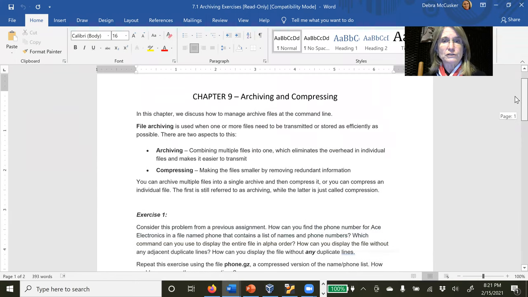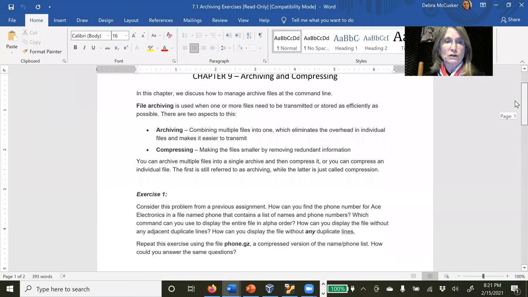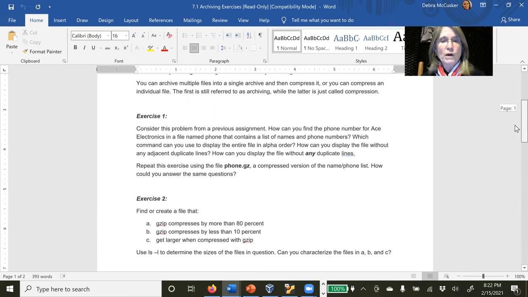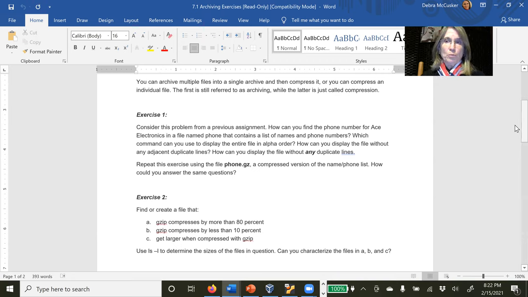There are some exercises with this particular unit. And in the first set of exercises, we refresh our minds about what is archiving and what is compressing. And there is a question. Consider a problem that was part of a previous assignment. Now, you may or may not have this file, but it asks, how can you find the phone numbers for Ace Electronics in a file named phone that contains a list of names and phone numbers?